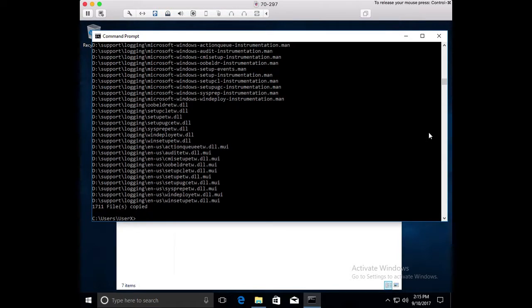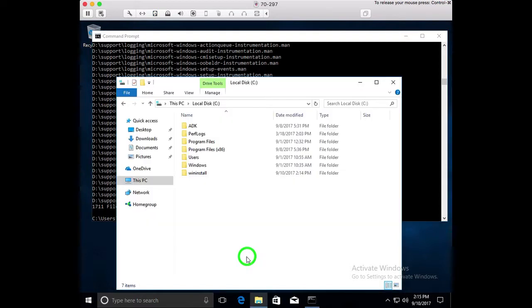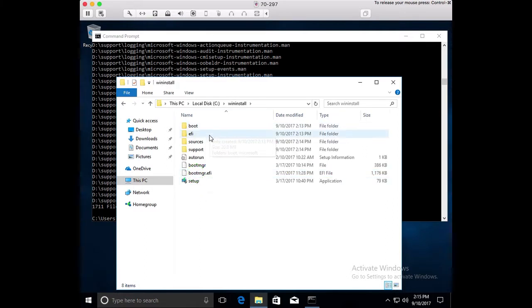Okay, so with everything copied, what we now have is our full DVD stored in the WinInstall folder. So if I open this up, you see this is everything that would be on the DVD. If I were to go to the DVD and open it up, it would look just like this. So I now have a copy of the install DVD here in my WinInstall folder.